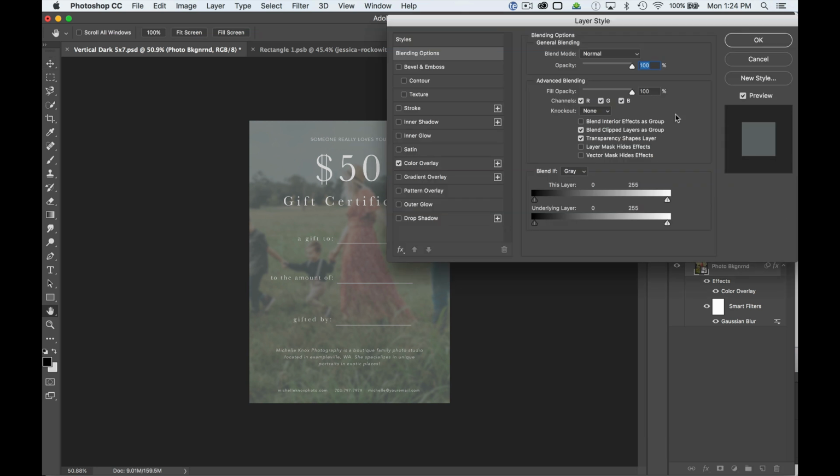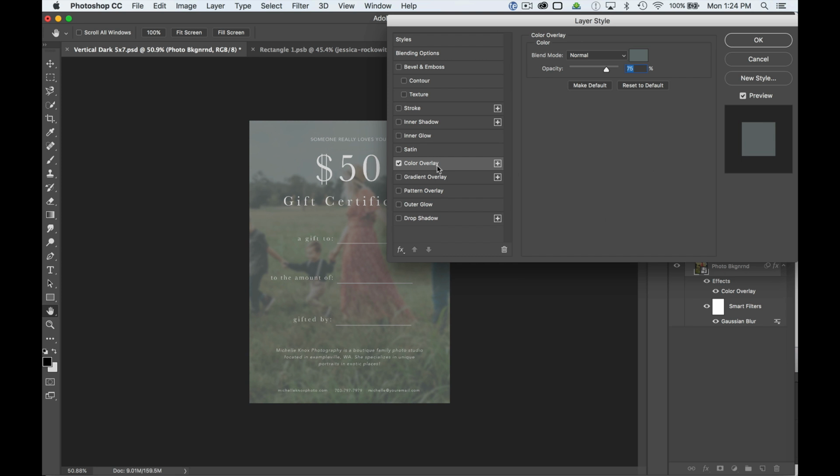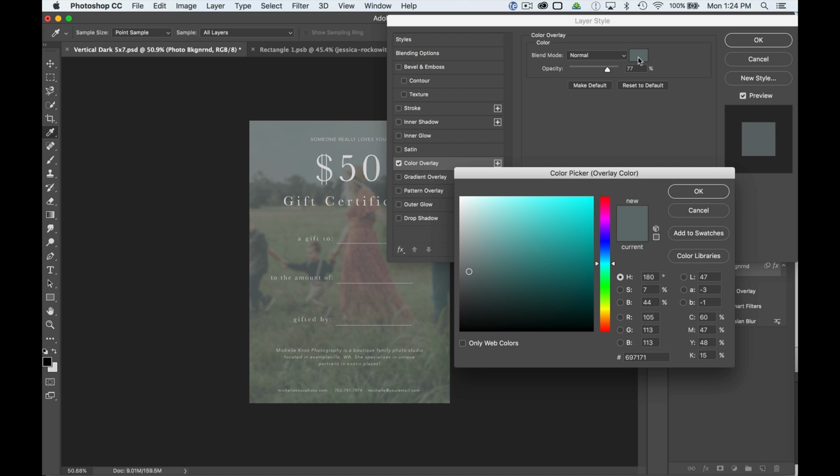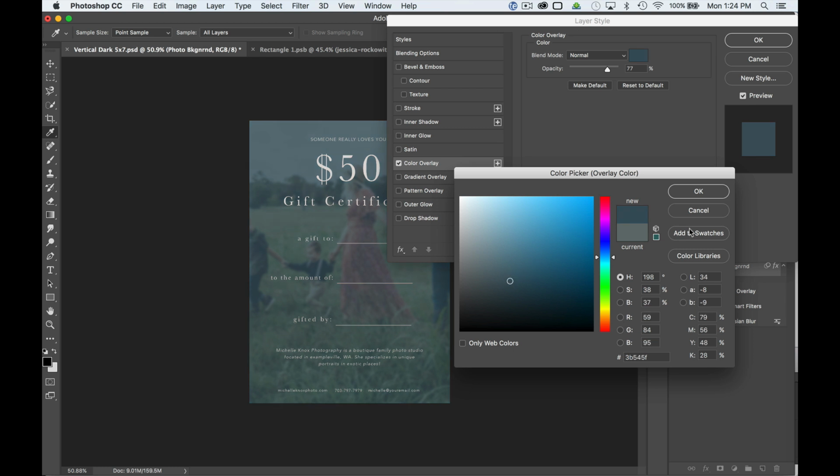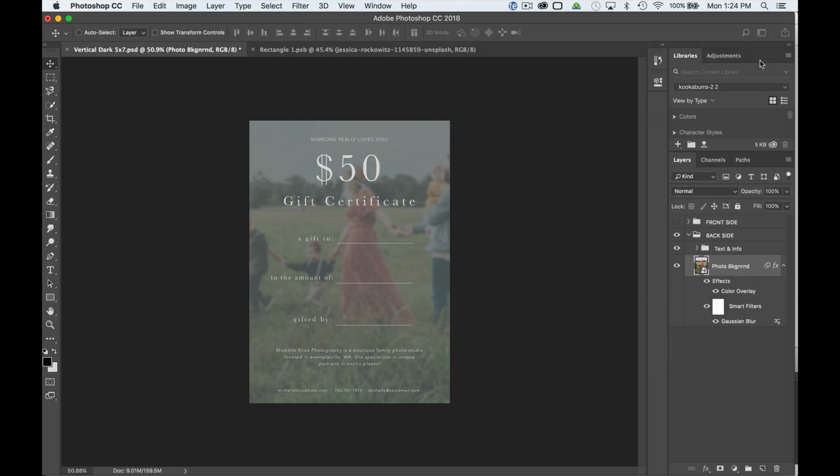Try that again, just to the left of the little circles. And we're going to go where it says Color Overlay, and you can change the opacity of that to make it darker or lighter to have your image show up more or less. Or you can even change this color by selecting this. Just click on that little box and select whatever color that you want the back of your gift certificate to be. It's really, really quite simple.